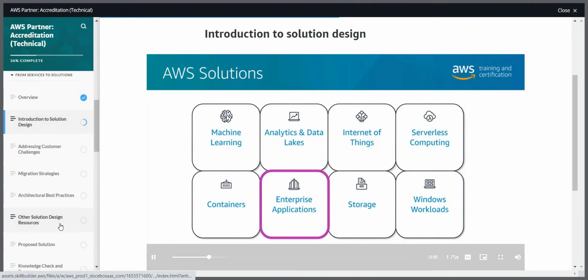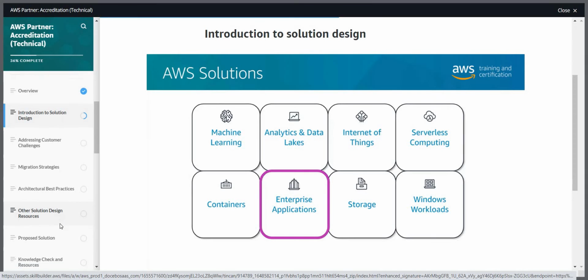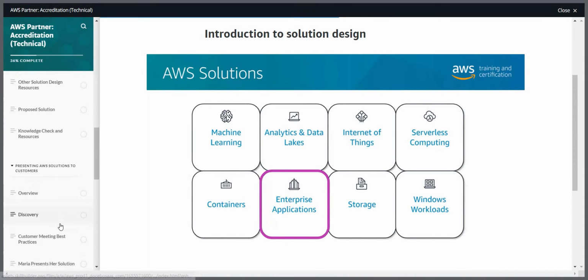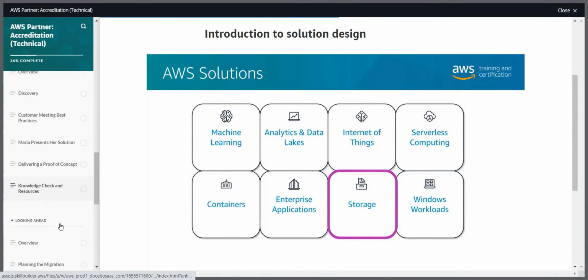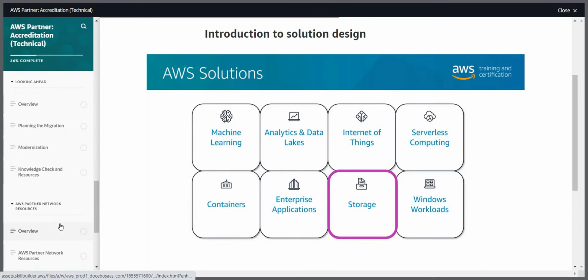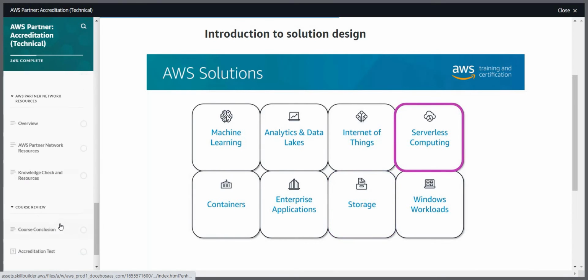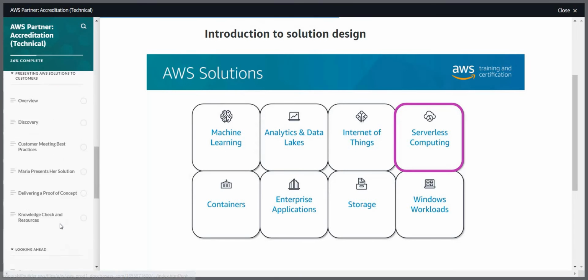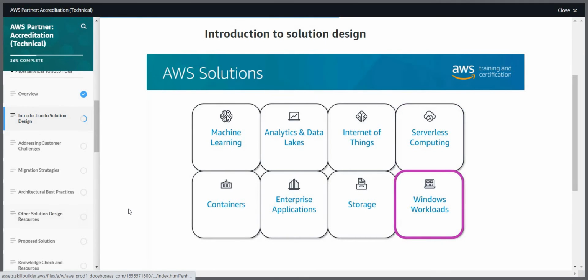Enterprise applications. Build with a mature set of services specifically designed for the unique security, compliance, privacy, and governance requirements of large organizations. Storage. Durable, cost-effective options for backup, disaster recovery, and data archiving at petabyte scale. Serverless computing. Build and run applications and services without thinking about servers. Windows workloads. Flexible, scalable compute capacity for Microsoft applications. Easily manage and secure Windows workloads.